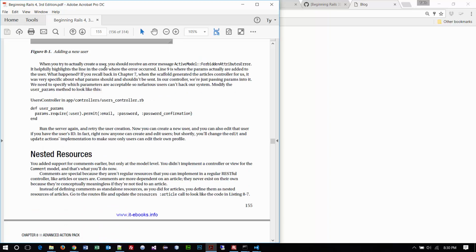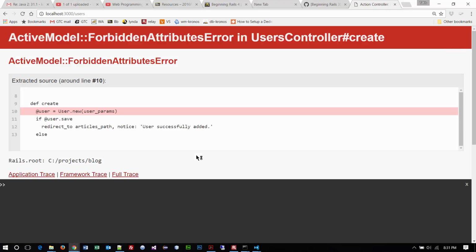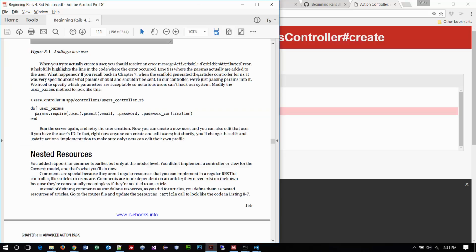Okay. And it says when you actually try to create a user, you should receive an error message. So if you guys want to try that, let's see if we can simulate it. All right, and that's what you should get. That's expected. And part of that is because we don't have some of the other components created yet. So that's normal.